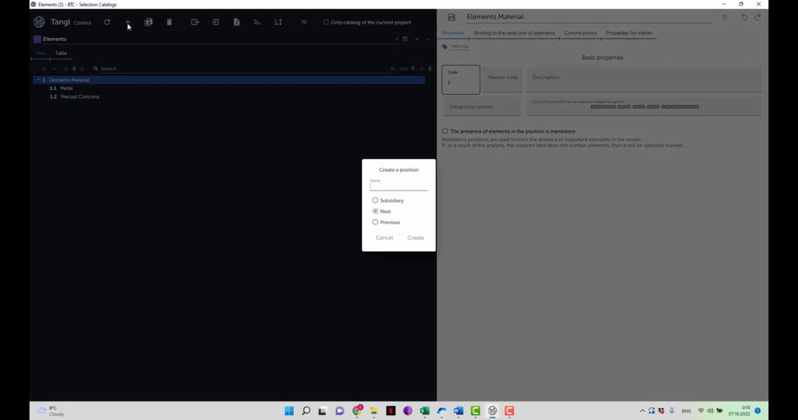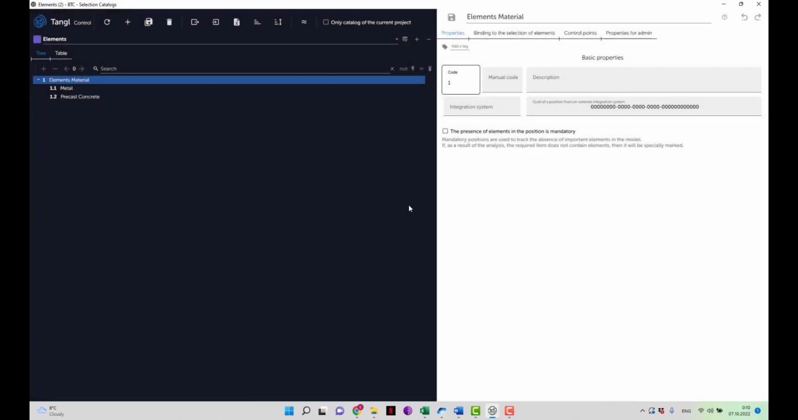Let's create a previous position and we will name it elements volume. Points are immediately renumbered. If you need to make adjustments to the automatic numbering, you can use the manual entry function, with which you can set the position numbers as you wish.